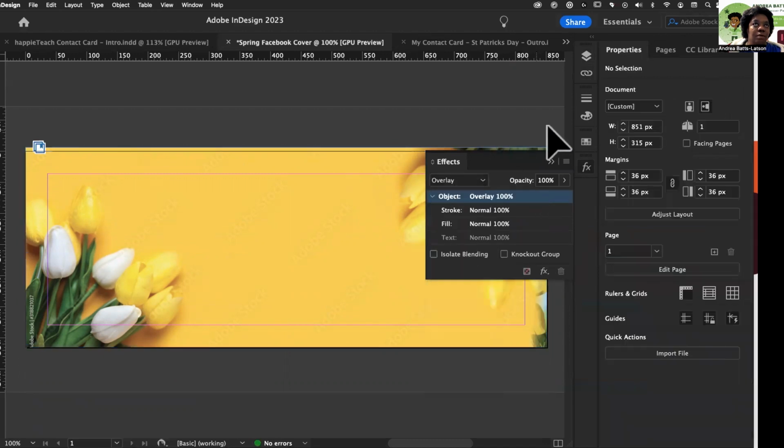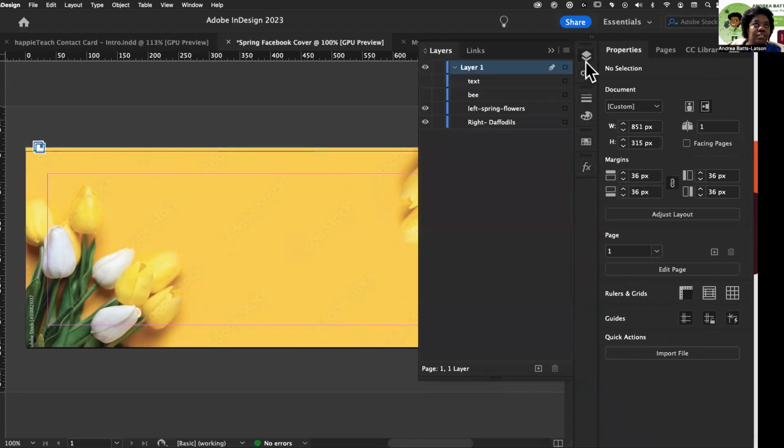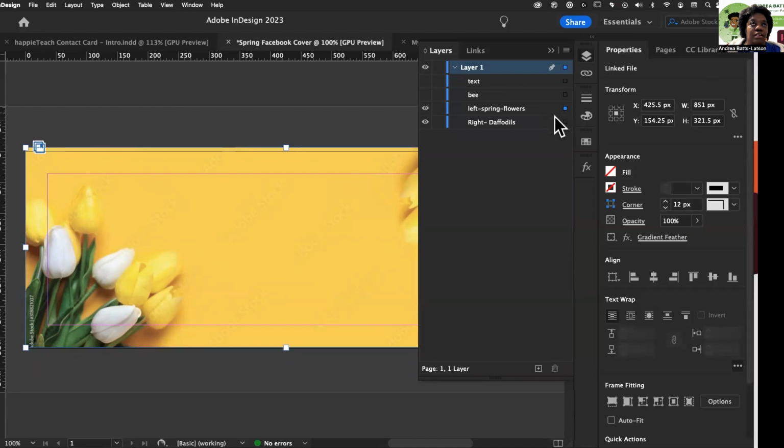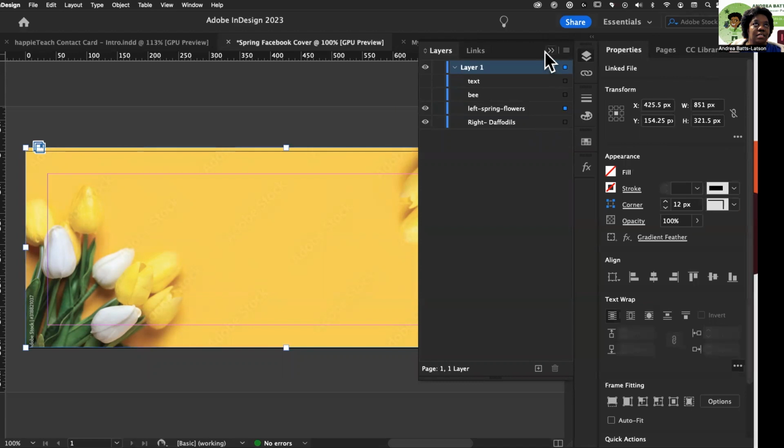Now I want to make sure I'm on the correct one. I'm going to go back to my layers panel and choose this left spring flowers. Now you saw that I wasn't on the right one. The way that we know is because this little square over here was down here. It was here. So I want to make sure that I have the correct one selected. That tells me that I'm selecting the right one. And if this ever gets confusing to you, you can always change the color, which is kind of cool. But anyway, I'm going to make sure I've got the right one selected.